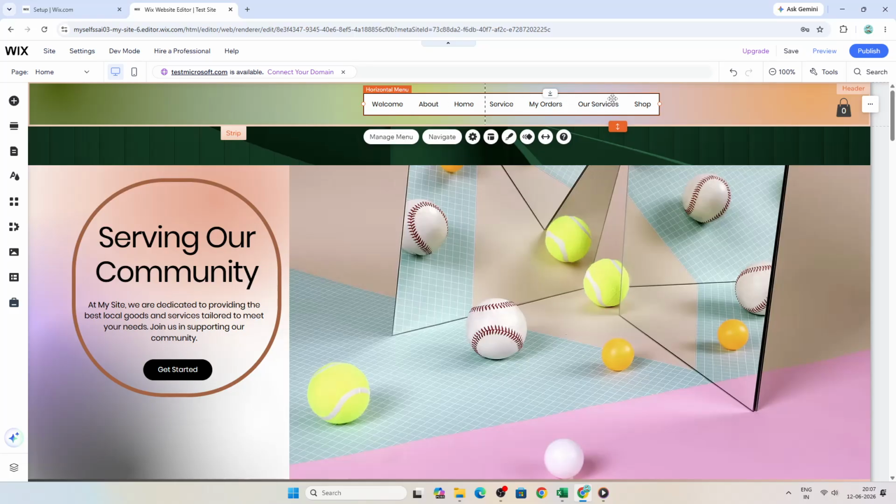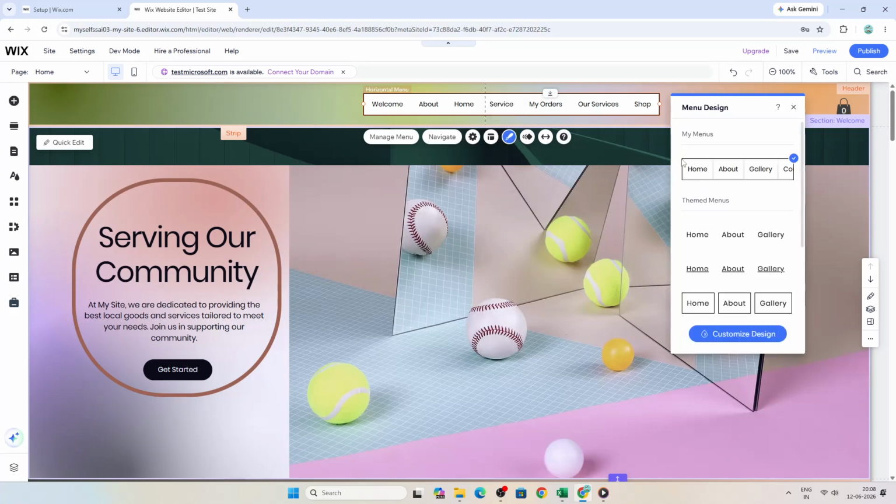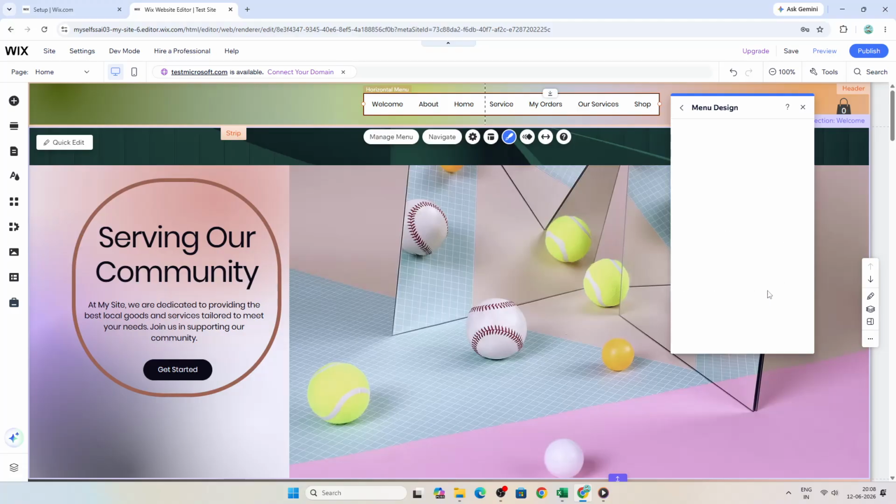After the menu is selected, look for the design option. This is represented by a paintbrush icon. Click that icon to open the design settings for your menu. This area gives you control over the appearance of the menu, including how the text looks and how it behaves visually across your site. When the design panel appears, click Customize Design.